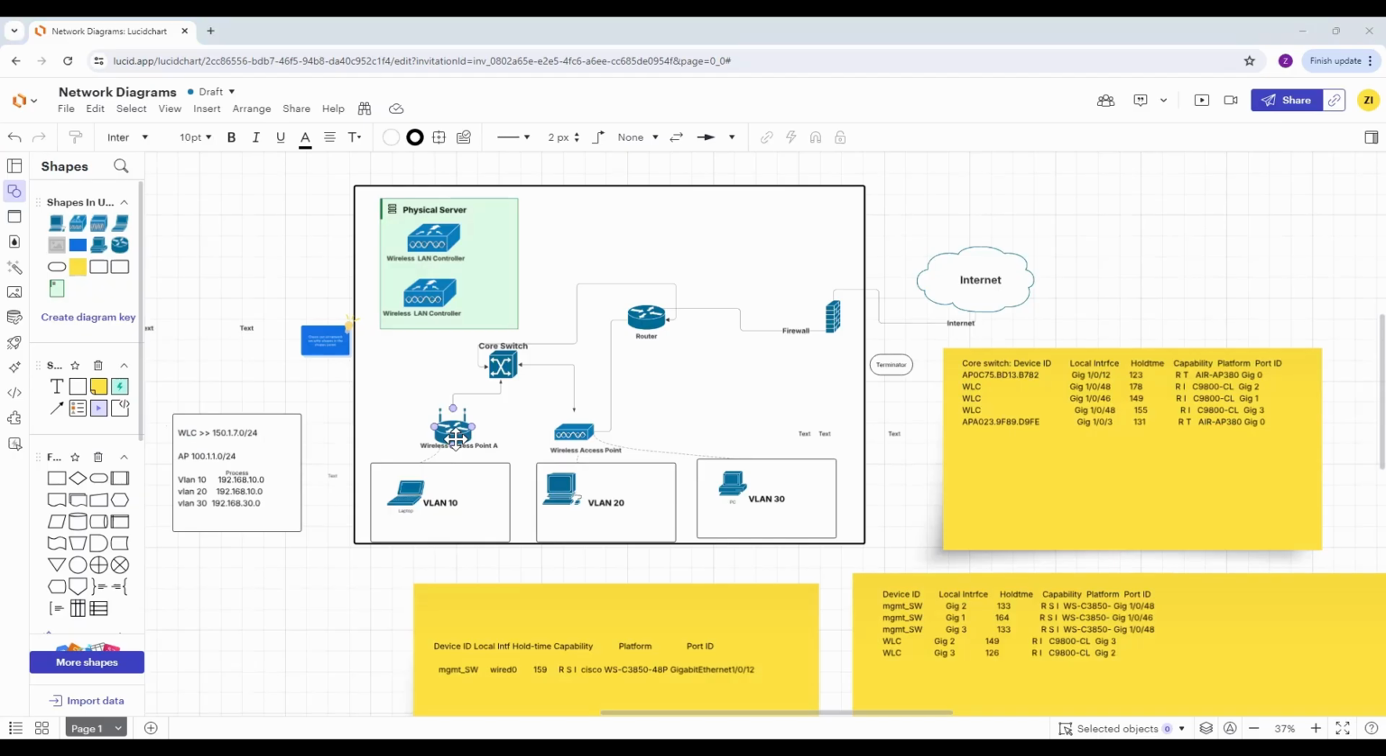I will explain how the wireless access point is connected to the core switch and how the core switch is connected to the WLC in our setup. The wireless access point is on port wired 0. On the other side, on the core switch, it is connected at 1/0/12. That is this one here. So the access point is connected to 1/0/12, and this interface is configured as a trunk port.